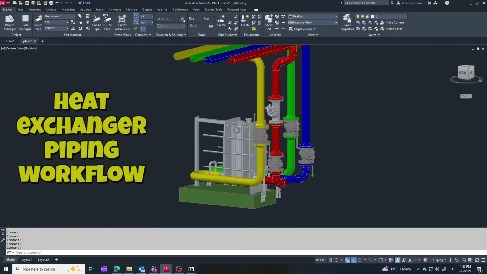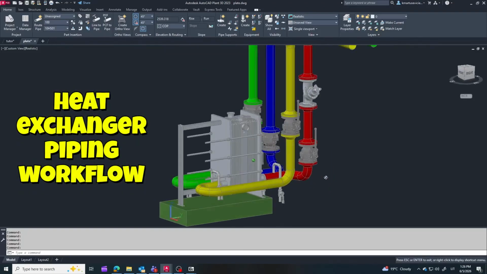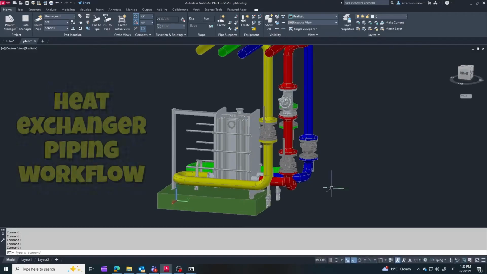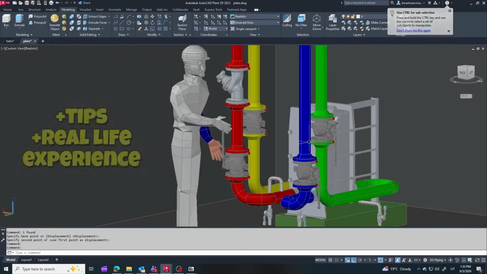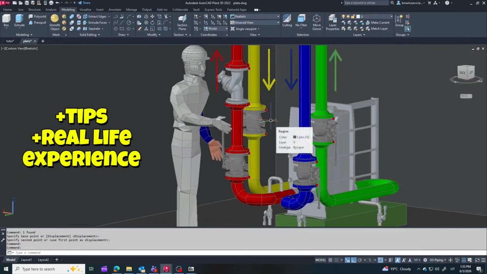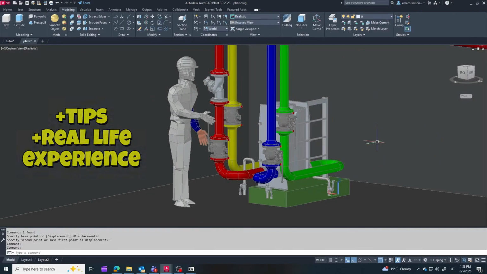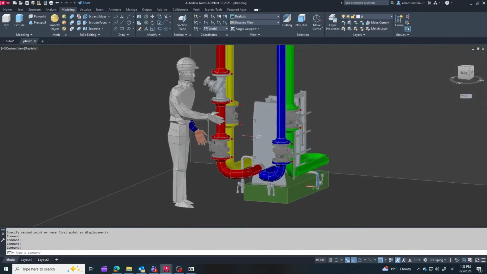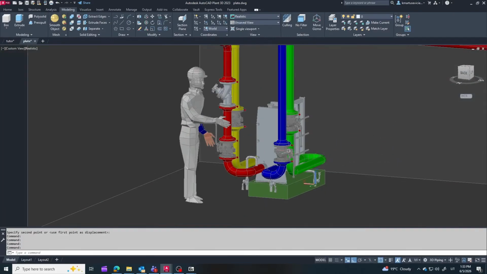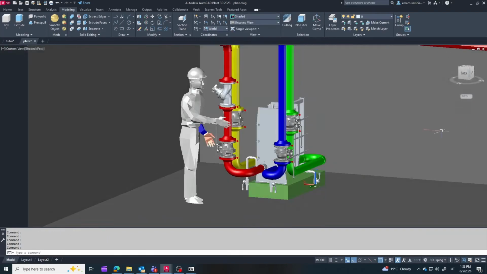Today, we are modeling a realistic plate heat exchanger from scratch in AutoCAD Plant 3D. We'll route the piping, hook up all valves, and position the vents and drains. Along the way, I'll share real-world engineering challenges and mistakes I've faced when designing these systems in my career. Let's get straight into it.